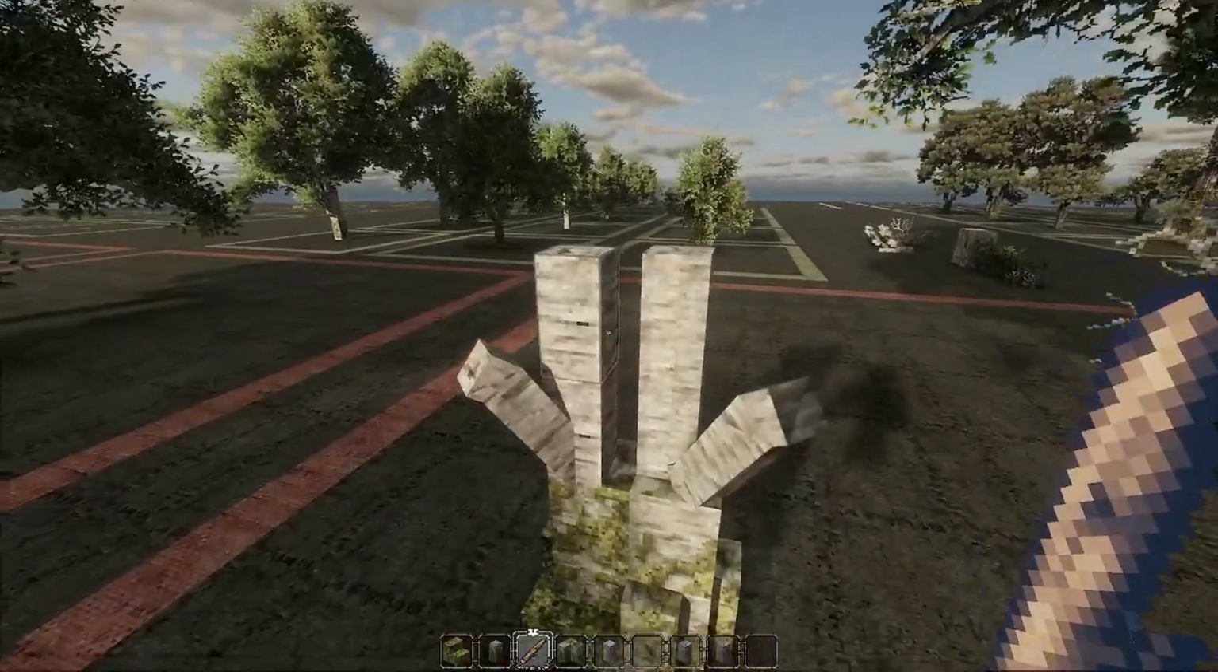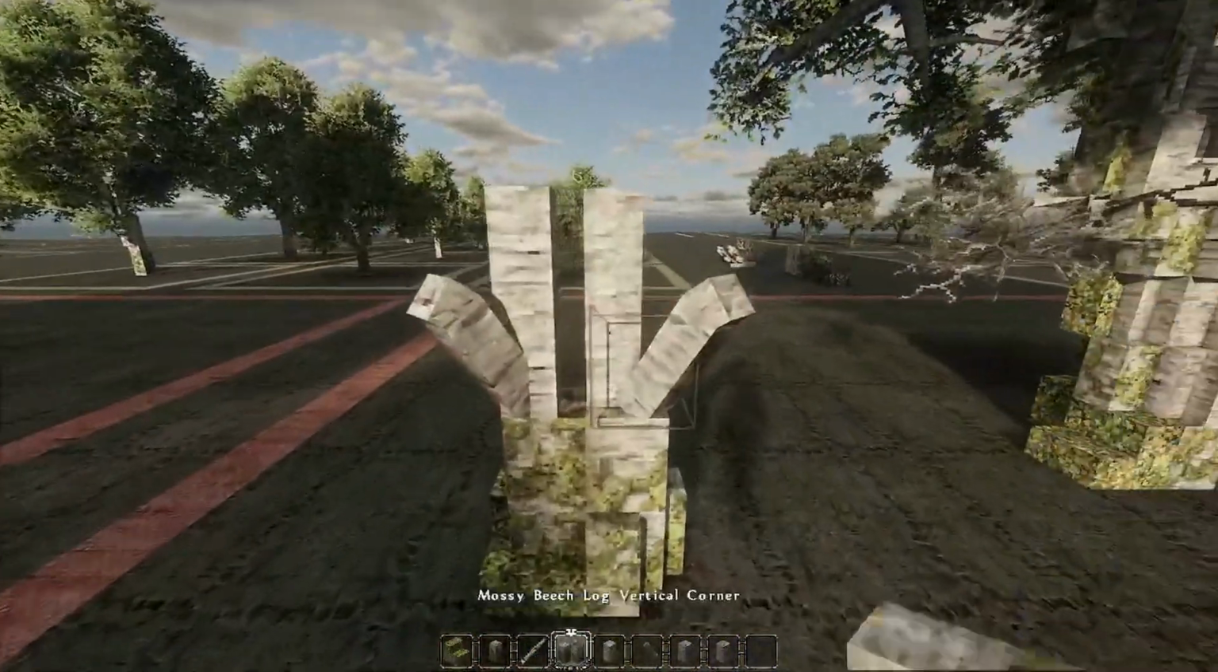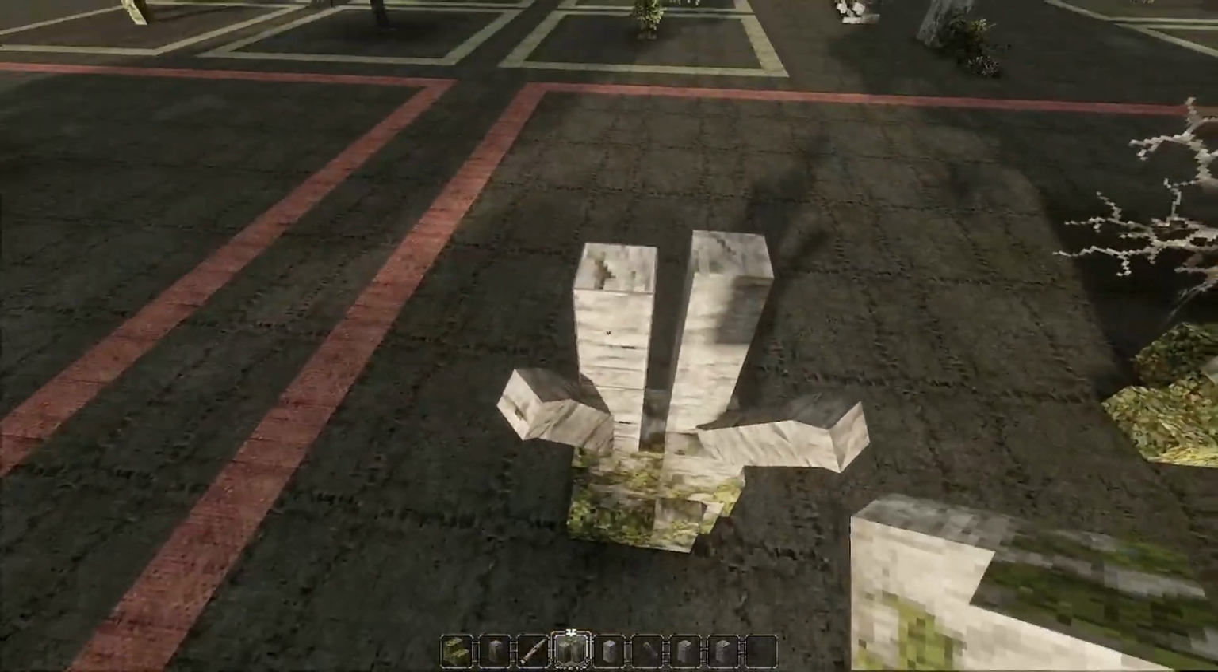But yeah, that's a little fun technique that I've used in all these trees just to add that extra bit of detail in them. So yeah, I hope this helps you folks a little bit.